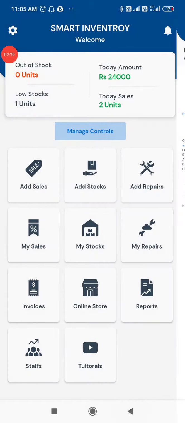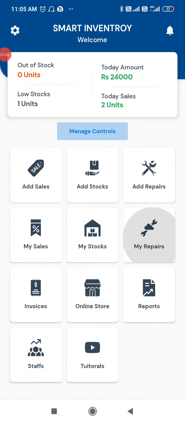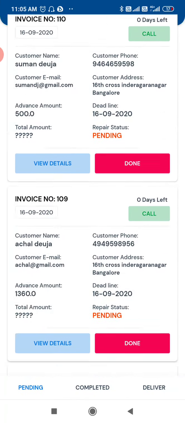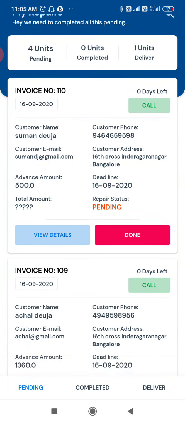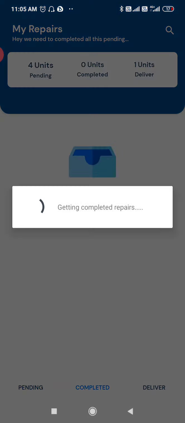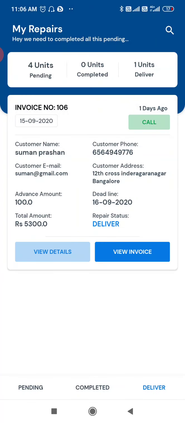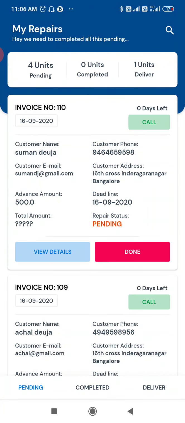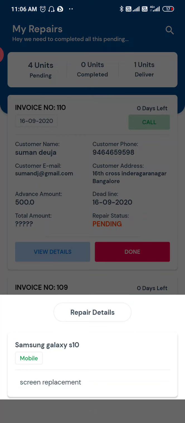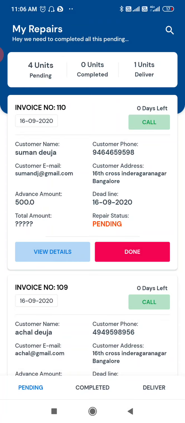So now we have to go to the my repair section. Here we can find all the pending repairs, completed repairs and delivered repairs of a shop. This section can also be accessed by the staff, so they can see what repair of the product needs to be done. So once the repair of the product has been completed, we have to mark the product as completed. So click on done.